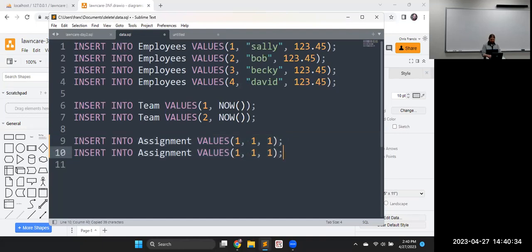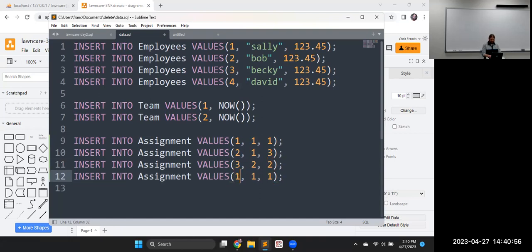Copy that, paste that, and our second assignment is team 1 also gets employee number 3. And our third assignment, team 2 will get employee 2. And then for our fourth assignment, we'll say team 2 also gets employee number 4. Hopefully that makes sense.